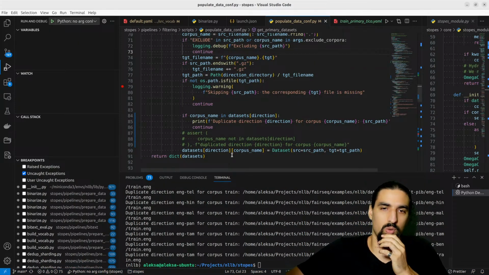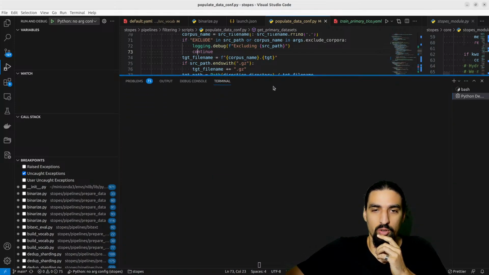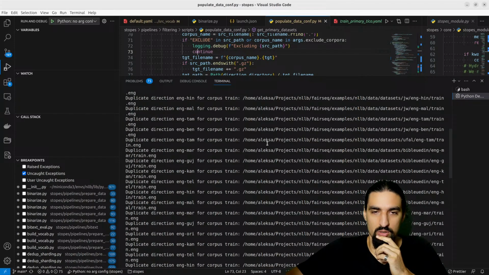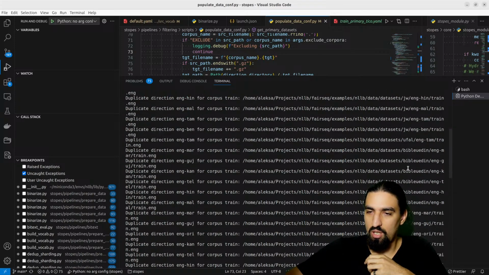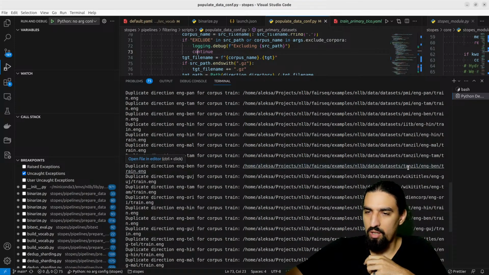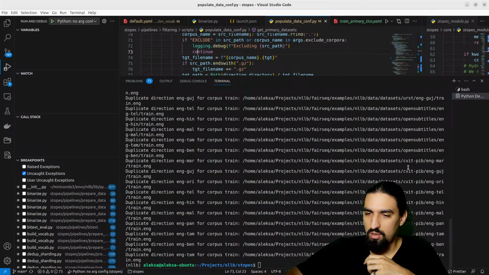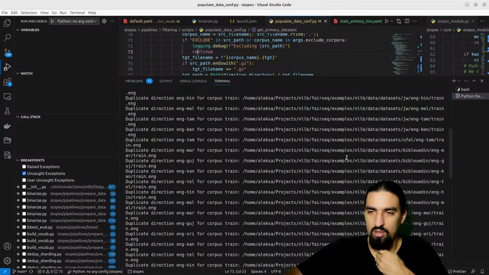Okay, so it seems everything worked. We just had a ton of these duplicates for some reason. It looks like it's mostly in these Indic datasets. So JW, PMI, NLPC, CVIT, PIB. Okay, all of those are, I think, just Indic.